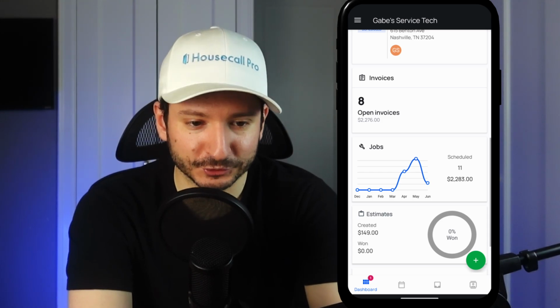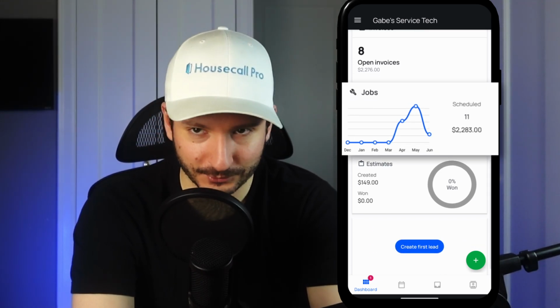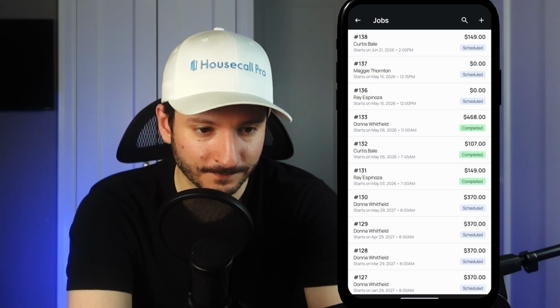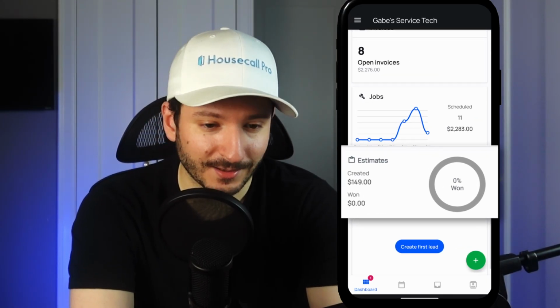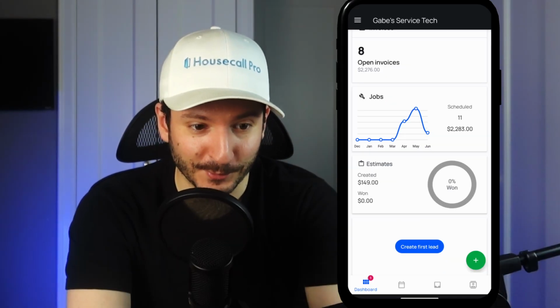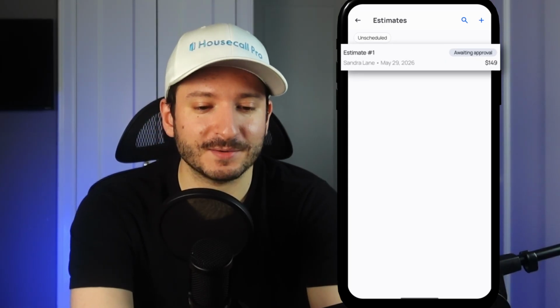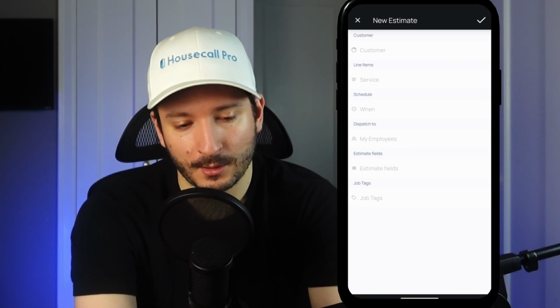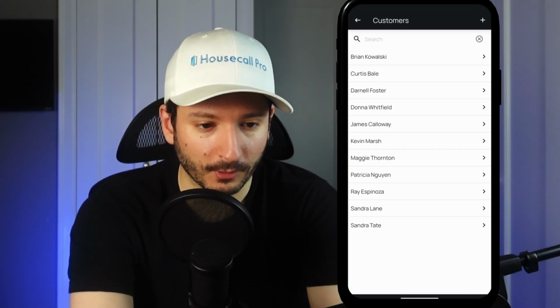Below that is a button for jobs with this neat little graph, shows our jobs over time, which if we click pulls up a full jobs list. Below that, your estimates. I have a 0% win rate, it's pretty bad, which if we open allows us to make an estimate right from the app. By clicking the plus button in the upper right, we can start to fill out our info for our customer.